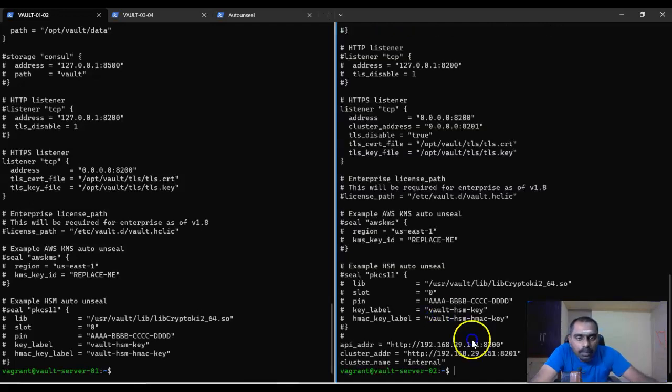If you see this configuration, I also have the API address, cluster address, and cluster name. I have given a cluster name. The reason is that for one HashiCorp Vault node to communicate with another node, it requires a cluster address. And if you want to access this HashiCorp Vault service through the API, you need to enter this API address.